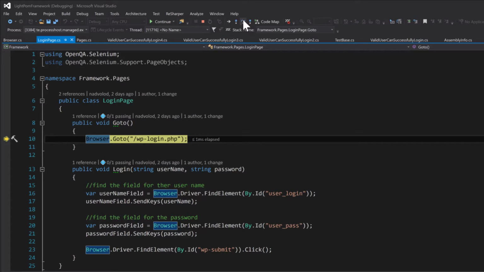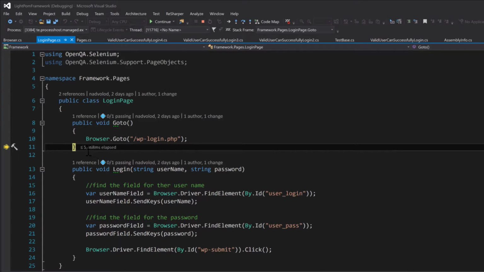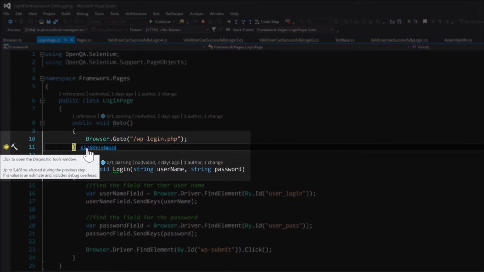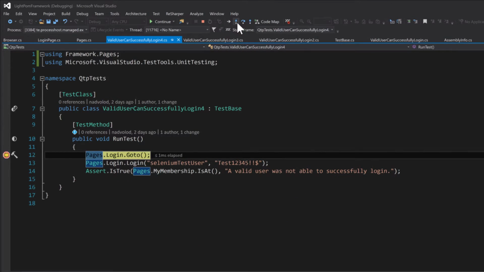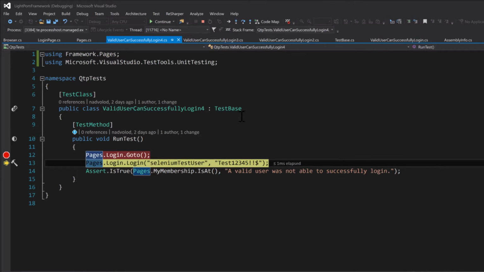So I'm just going to step over it. And by the way, you guys see how long it took to execute? 5.4 seconds to go to that page. It's really cool. I really like this about Visual Studio 2015, how they give you that. It's nice. So now we did that, step over this method, and now we can continue.